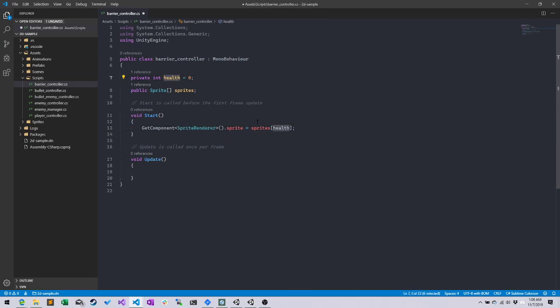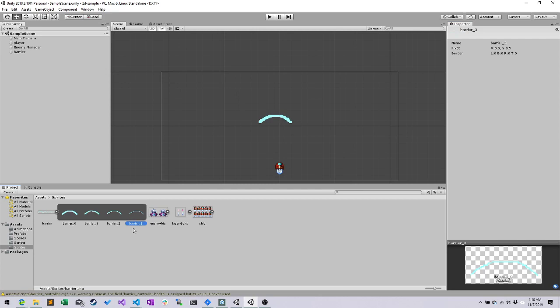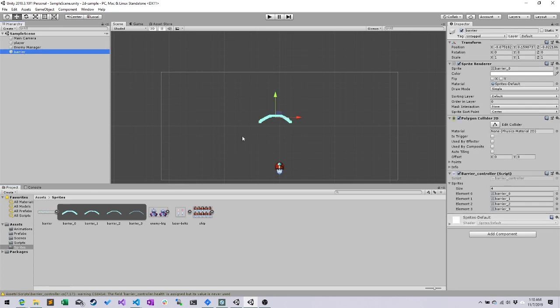Now this is why we are starting at 0. I want the health index to match the order of the sprites as they progress. Sprite 0 is full health. Sprite 1 is a little bit less. Sprite 2 is a little bit less. Sprite 3 is a little bit less. That's why I'm using the index, because as we lose health, it can correspond to the element in the sprite array and pull the correct one.